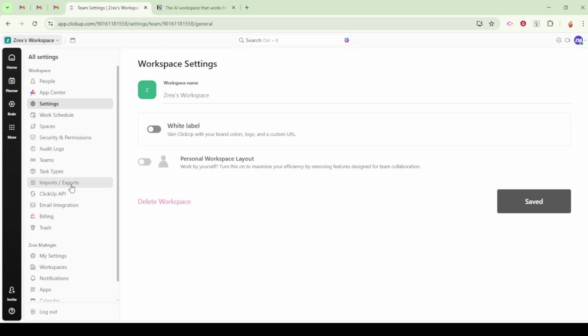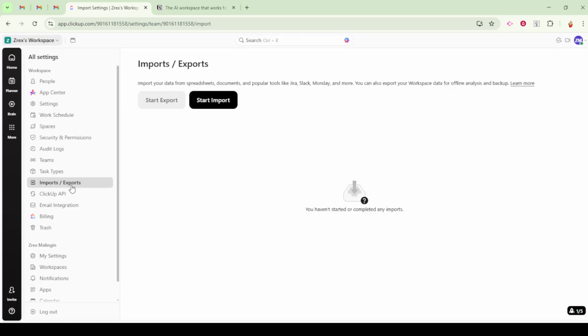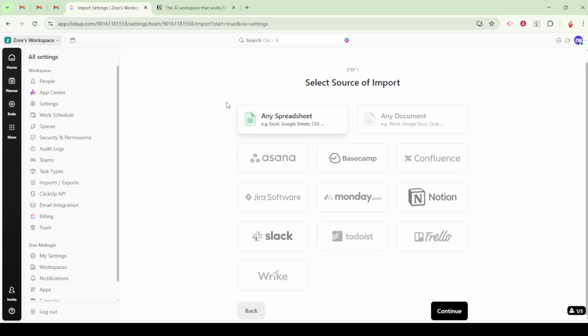With the Imports/Exports section open, you'll want to initiate the import process by clicking on Start Import. This action essentially sets the stage for bringing your external data into the Clickup environment. It's where we take that first step from having your data outside Clickup to making it an integral part of your project management toolkit. Once you've hit Start Import, you'll need to specify the source of your data.